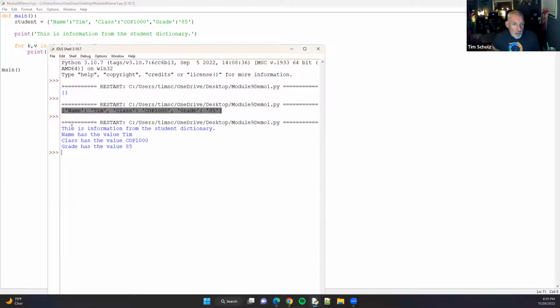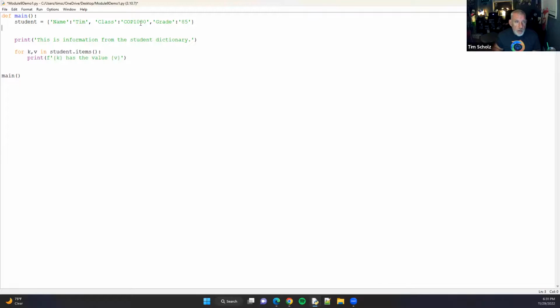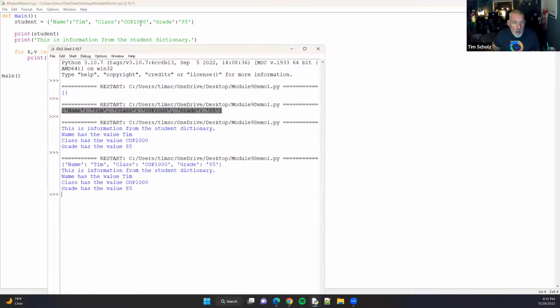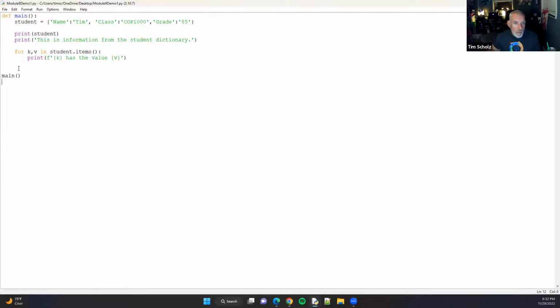Now you see as I looped through it, and I'm actually going to put something to make it easier when we see the output. So when we look, this is what's in our dictionary. And obviously I'm printing, this is the information from the student. You notice it says name has the value Tim, class has the value COP 1000, grade has the value of 85.